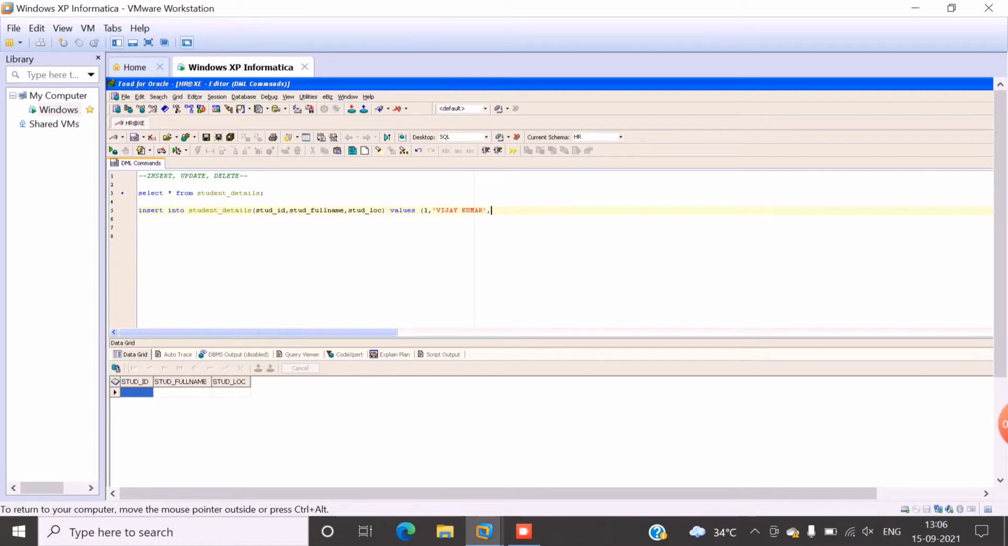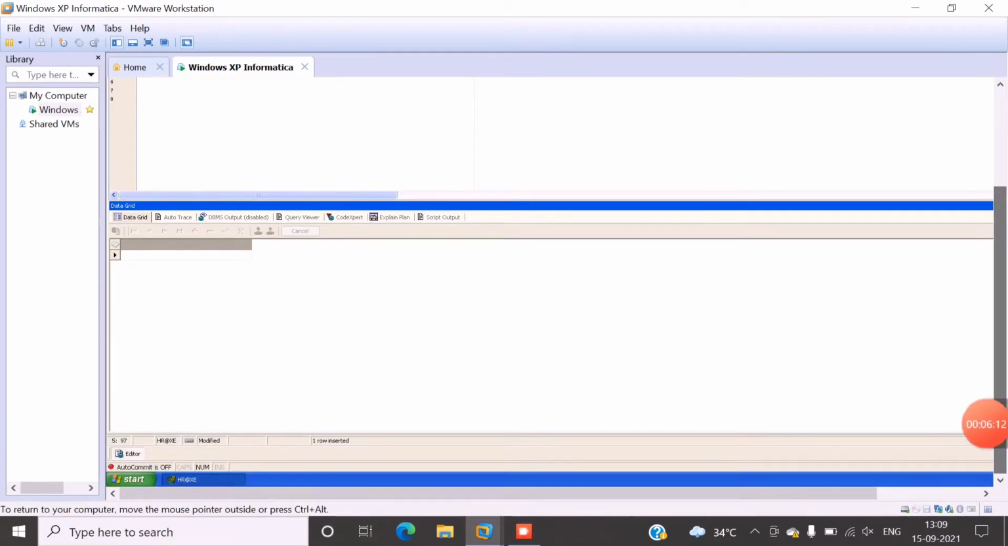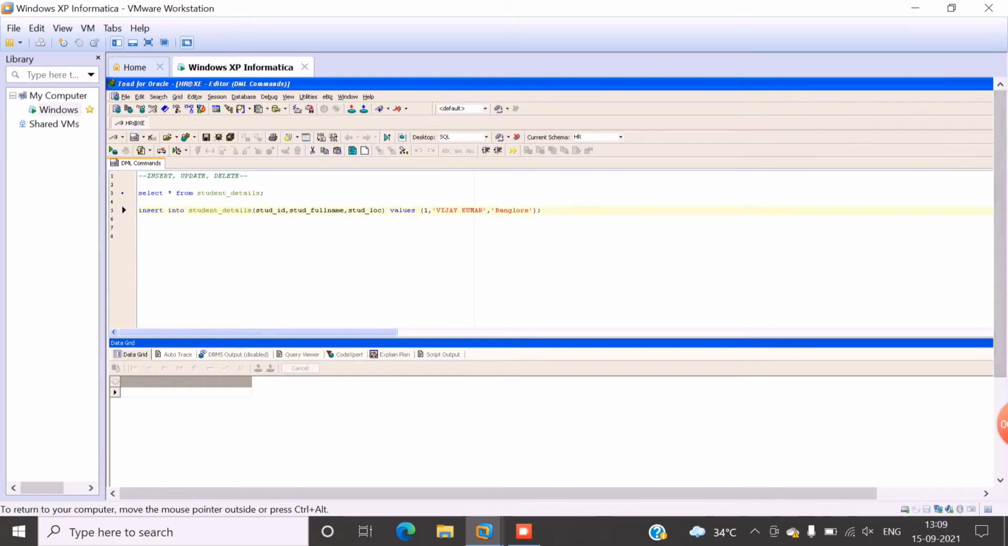Again, we need to enter the third value for student location. You need to enter a varchar data type, that is using single quotes. Student location, I'm giving Bangalore, single quote, close the bracket, semicolon. I'm running the code using function F9. You can see below one row inserted, which means the data got inserted into the student details table.